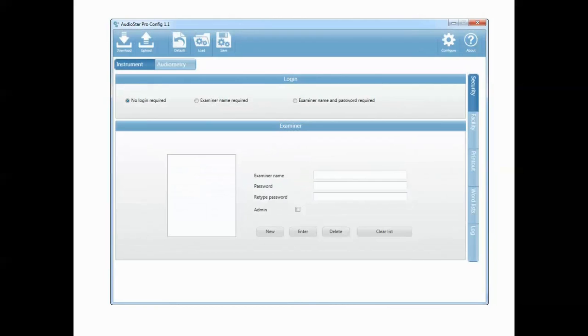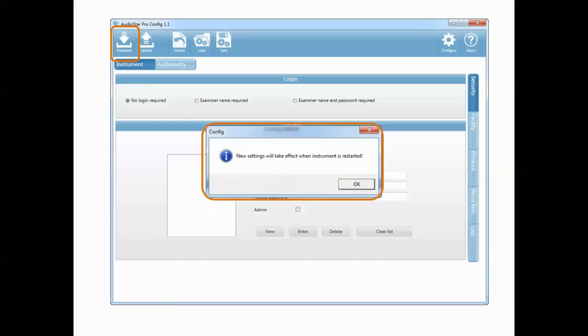When you've looked around the config app and determined that you have everything in there that you would like for your defaults, you'll go to the top and press the download button. This will send all of your custom settings into the AudioStar Pro, and you'll receive a message that says new settings will take effect when the instrument is restarted. Restart your AudioStar Pro and now you're ready to use it.